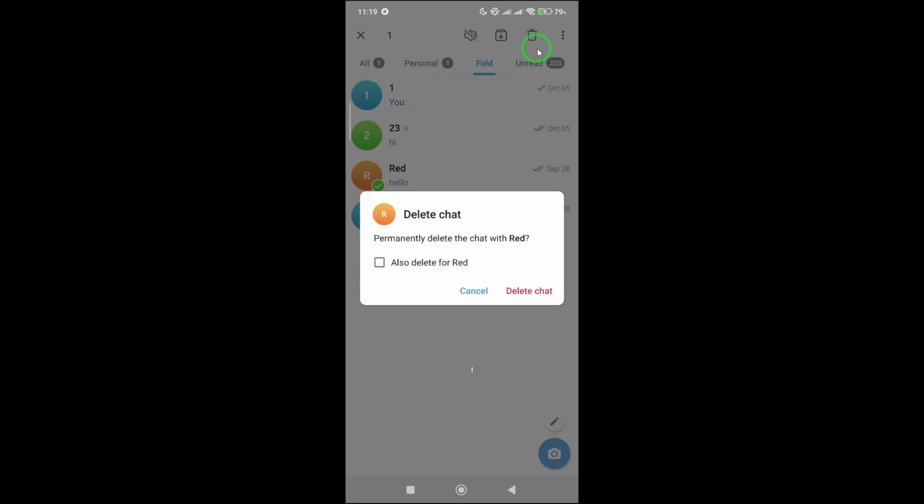Now, look toward the top right corner and tap the delete icon. It's usually shaped like a small trash bin. This is your remove option, and once you tap it, Telegram will ask you to confirm before actually deleting anything.